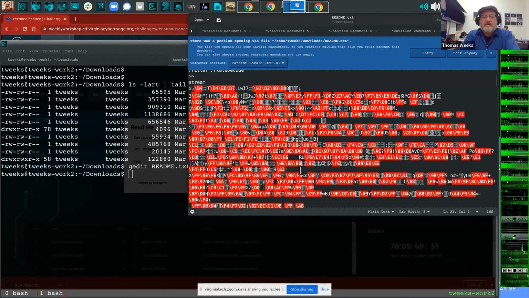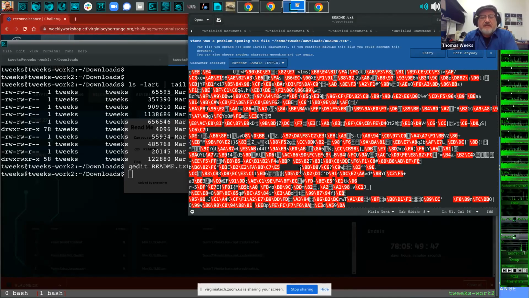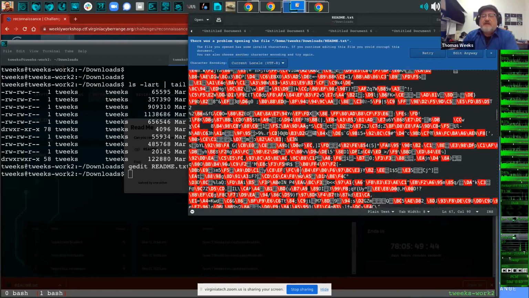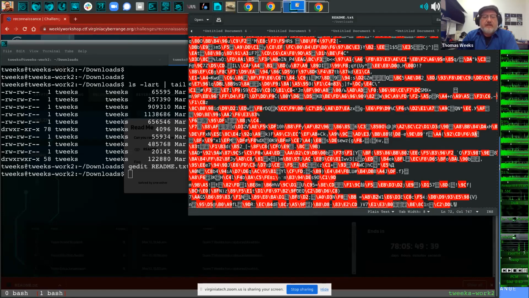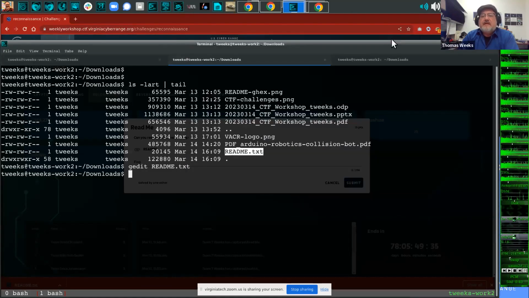Oh wow, look at this. This is an example of opening a binary file in a text editor. You're not going to get a lot of meaningful data. You might be able to find something or stumble across something, but good luck with that. So I'm going to close this. I've got a lot of documents open, it looks like. So that didn't do me much good.